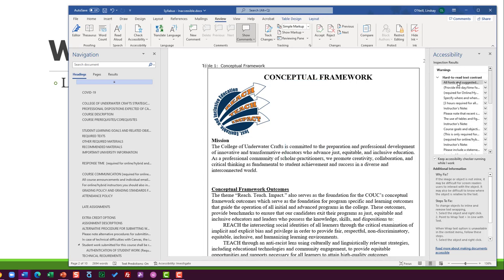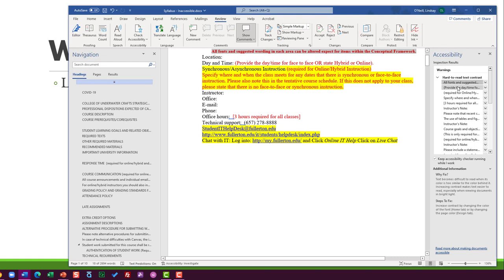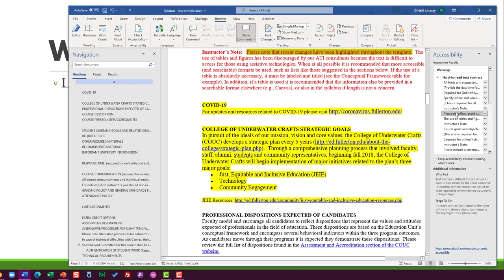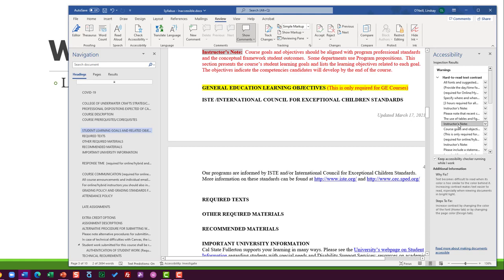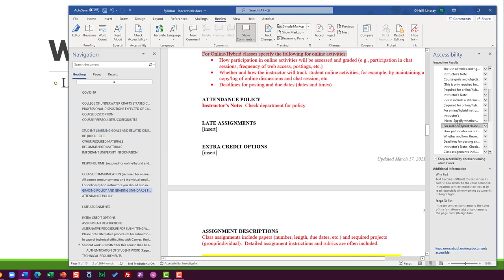Additionally, it has a bunch of notifications about hard-to-read text contrast. I have another video, again, on contrast for fonts and how to confirm that your fonts are of sufficient contrast, so take a look at that. But you can see here, it's actually flagged all of the text that is not sufficient contrast. A lot of this is, you know, notes to the instructor as I use this. But it is interesting that it is flagging that, which is cool.